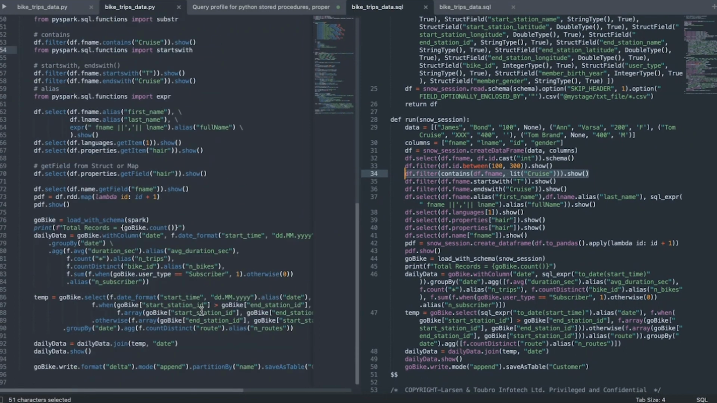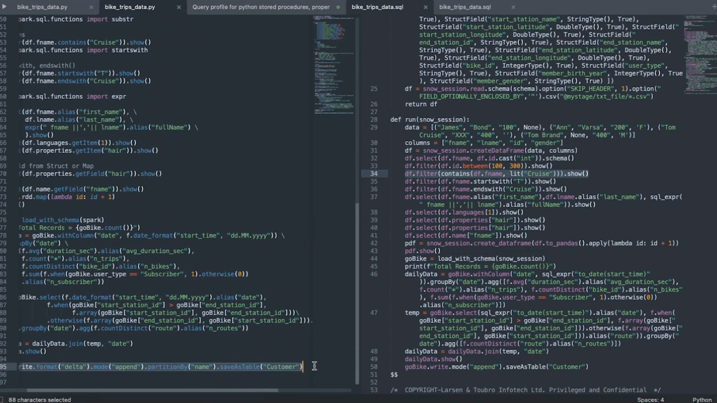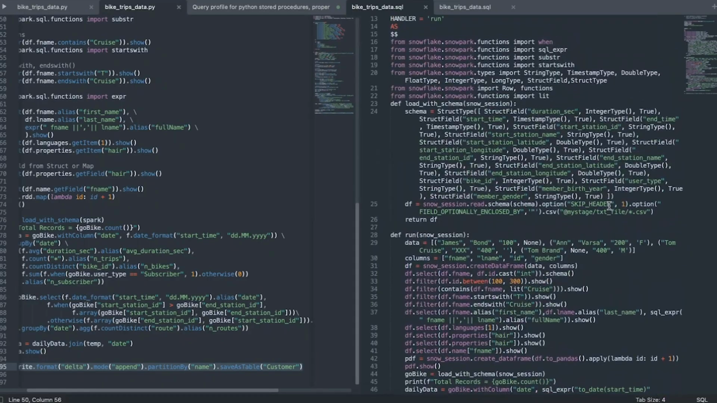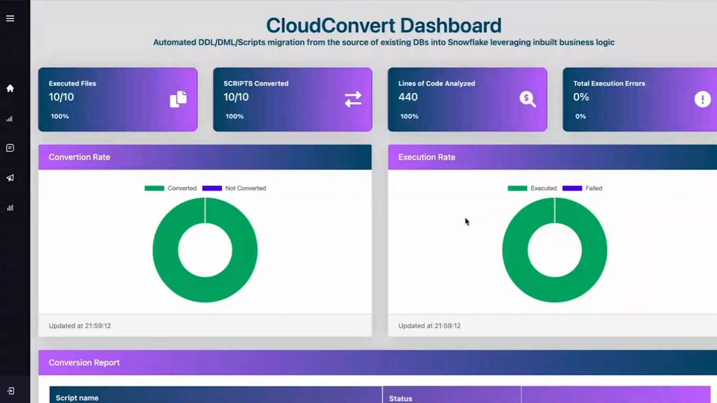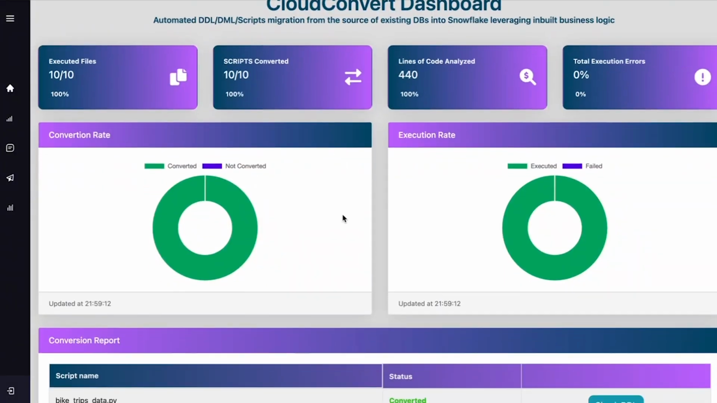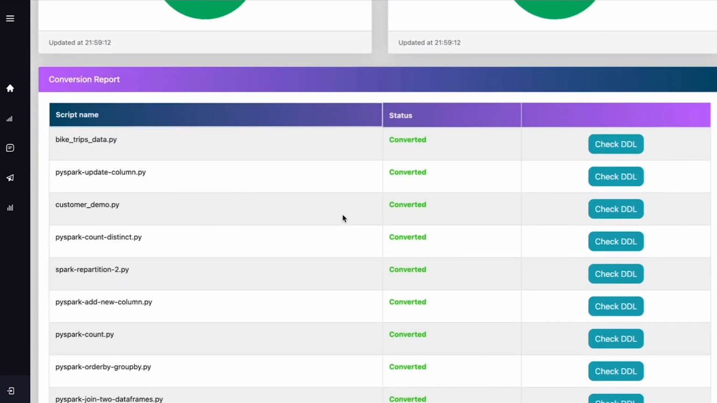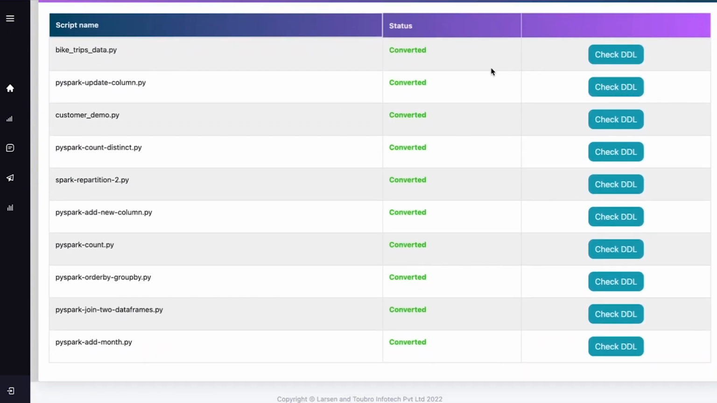And finally, the way the Spark connector code writes to a table is something like this. Whereas when it comes to Snowpark, we change the entire thing and write it to a table with a simpler notation, right? So all these nuances are automatically handled in PolarSled with 62 to 70% of automation. So let's go back to the screen. If you see here, all the 10 scripts which I had selected are converted, and you can see the status here, all the scripts are converted now.